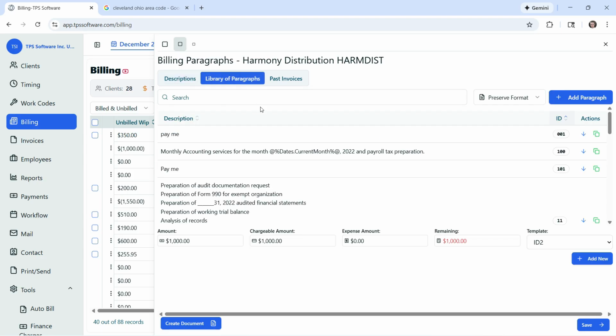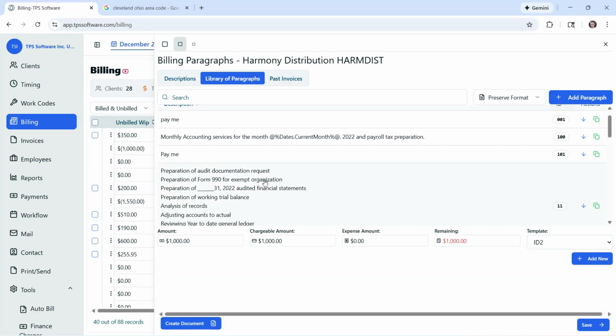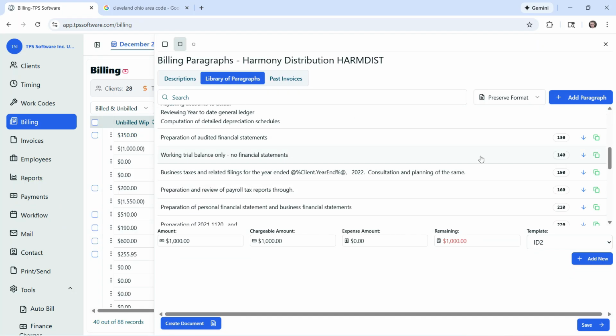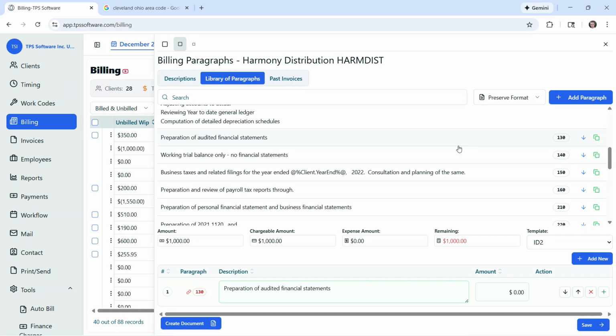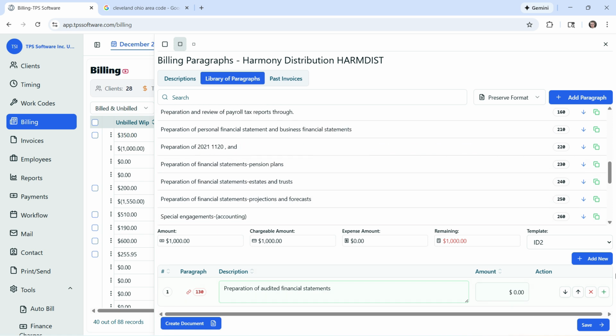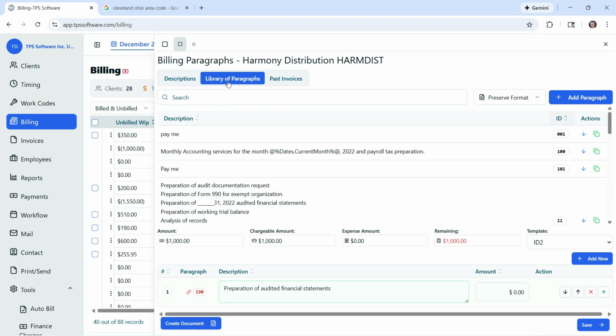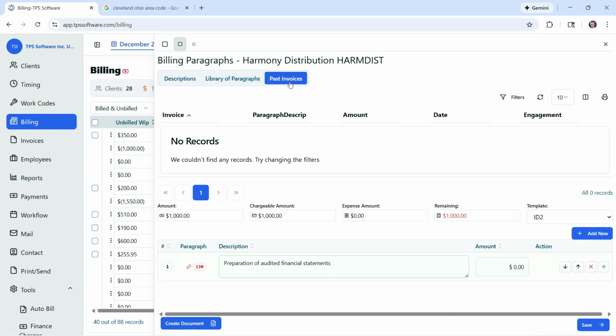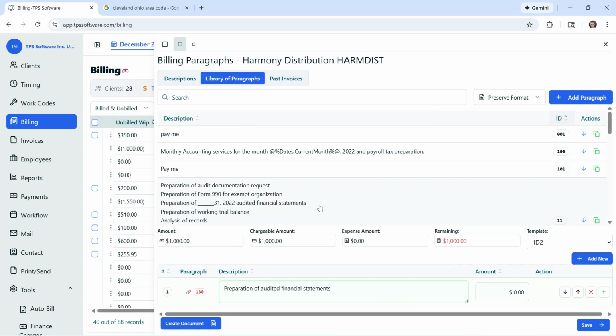I can go to my library of paragraphs though. I'll come down and just use this one here, bring it down. Or because this is a progress bill and it's new for our client, you might just want to come down and click on the Add New button and type in a new description there. There won't be any past invoices to choose from because you haven't invoiced this client before. But I'm going to go ahead and do that.